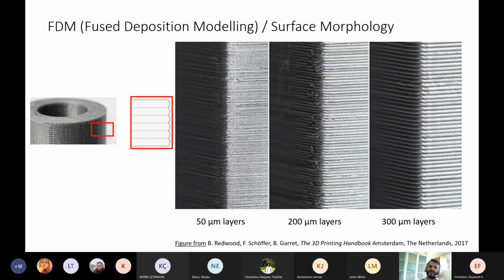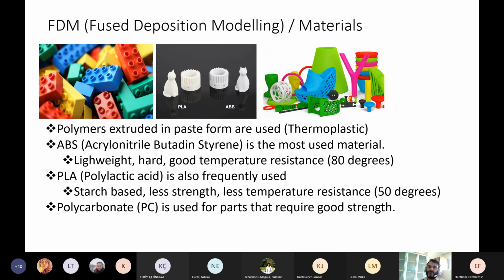If you look at the materials, polymers are generally used in FDM, and polymers extruded in viscous paste form give the best results. ABS, acrylonitrile butadiene styrene, is the most used material. It's a petroleum product. It's a light, hard material. It's widely used in the plastic injection industry.